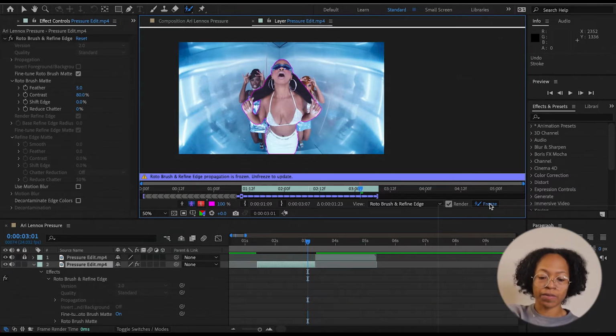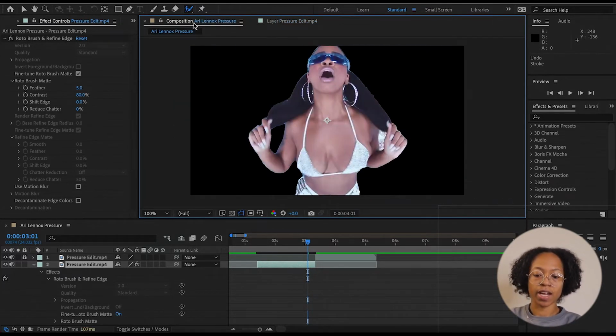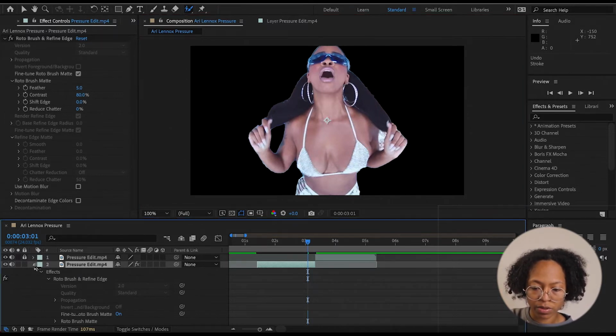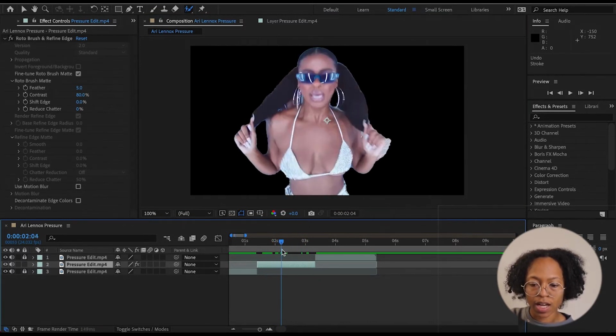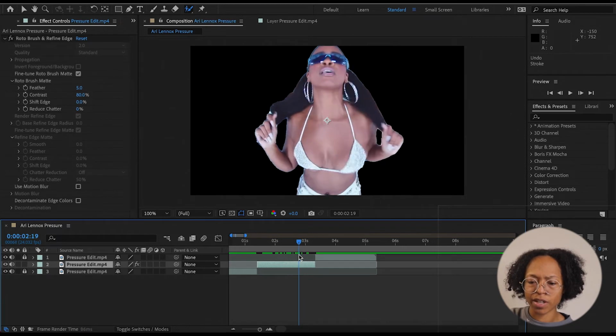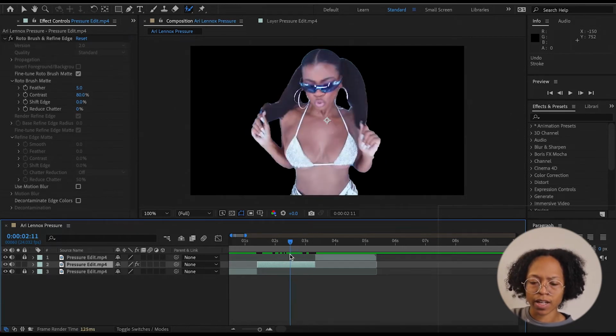But now that we're done with this part, we're going to go back to our main panel right here, the composition. And as you can see, RE Linux has been isolated. Let's see, we're going to do a quick scrub through, and as you can see, pretty decent. It could have been a little bit better and a little cleaner, but we can work on that as we go on.